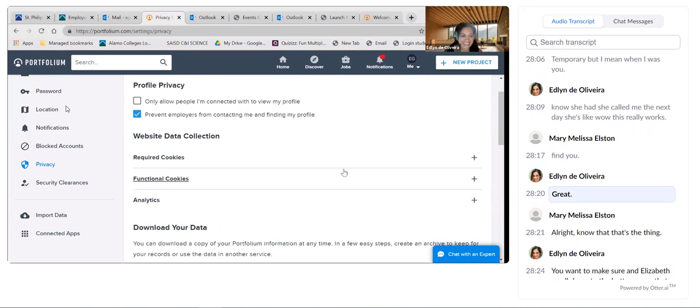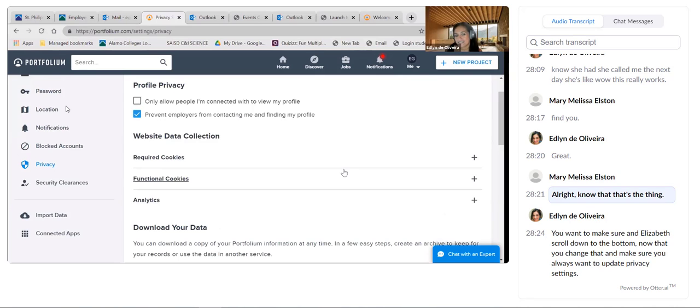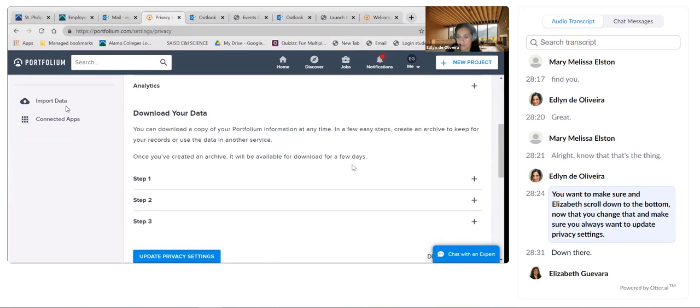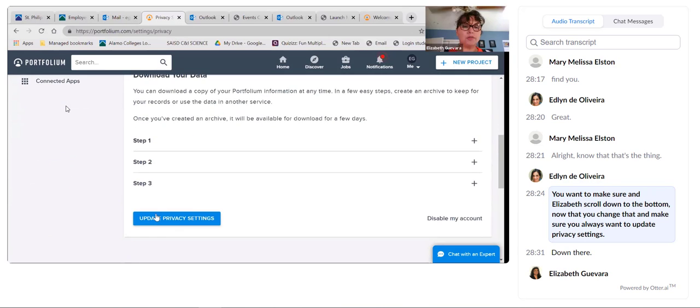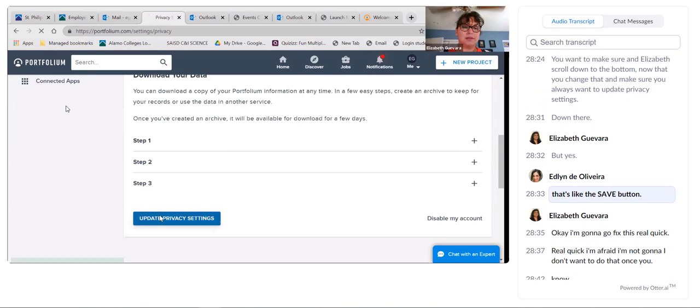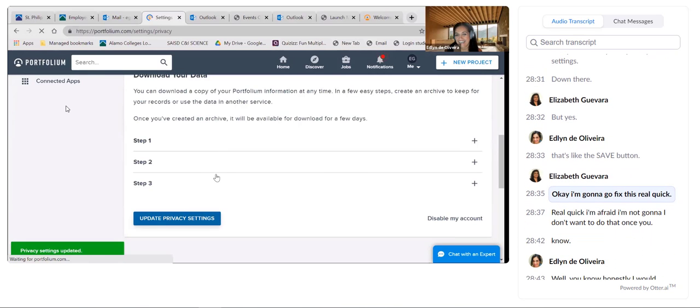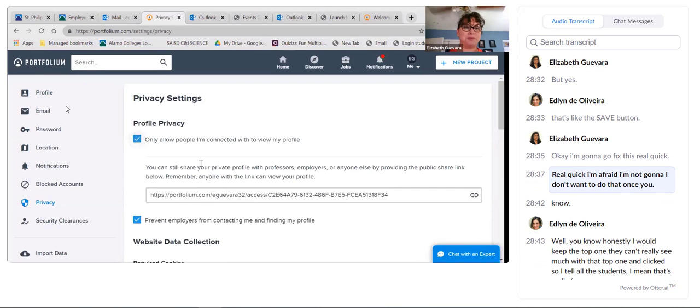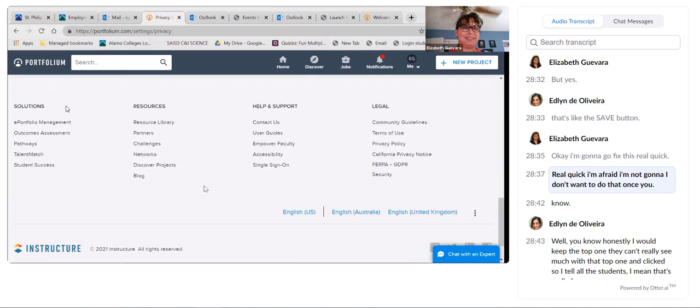Which is great. All right, so know that that's a thing to navigate. And if you want to make sure, Elizabeth, scroll down to the bottom now that you changed that, and make sure you always update privacy settings. You see where it says down there? Oh, yes. That's like the save button. Okay. Let me go fix this real quick, because I want to do that one too. Let me just update now.